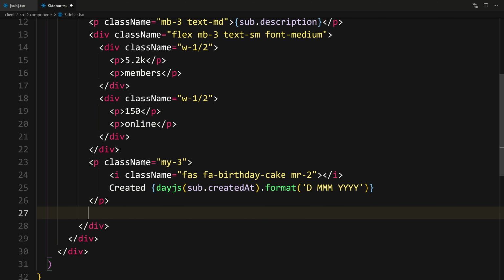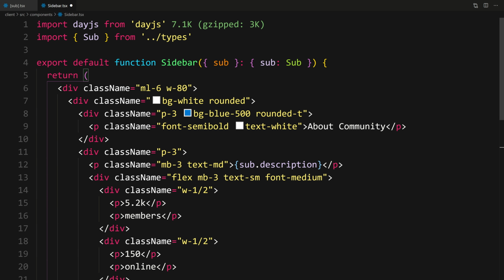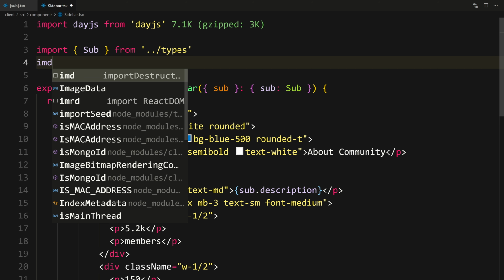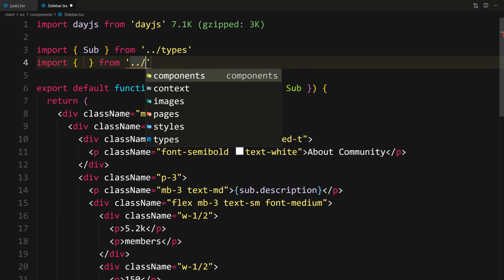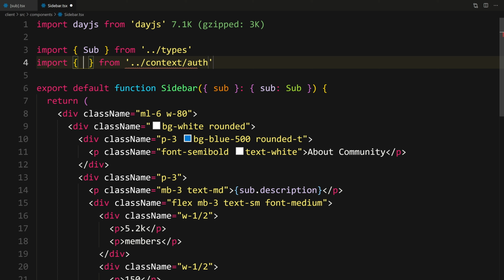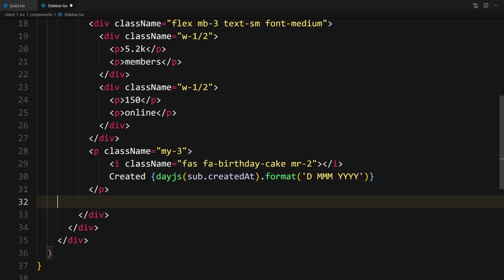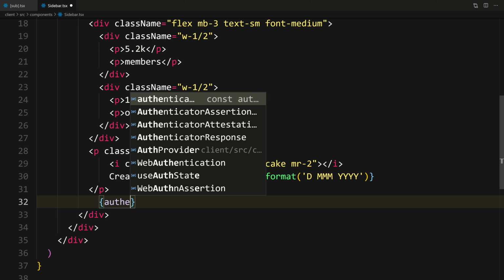All right, and here we need to put that create post button, but we need to check if the user is authenticated. So we need to import authenticated from the useAuthState. Let's separate these here, and let's say import from back one level context/auth and import useAuthState. So here at the top, we're gonna destructure authenticated from useAuthState. So here we're going to use that. Let's do an expression and say if authenticated.